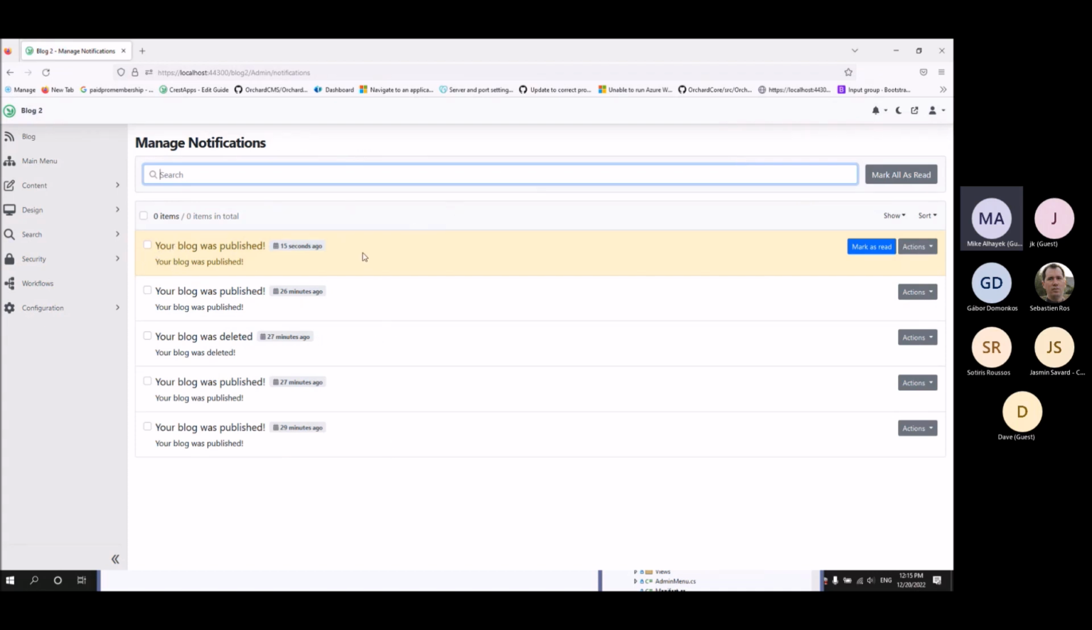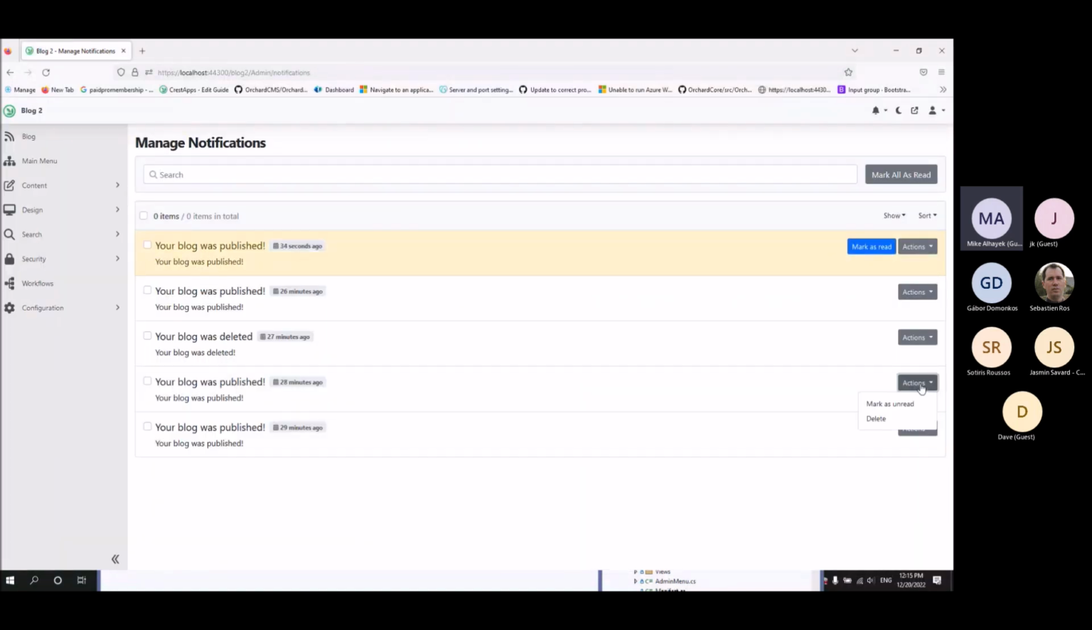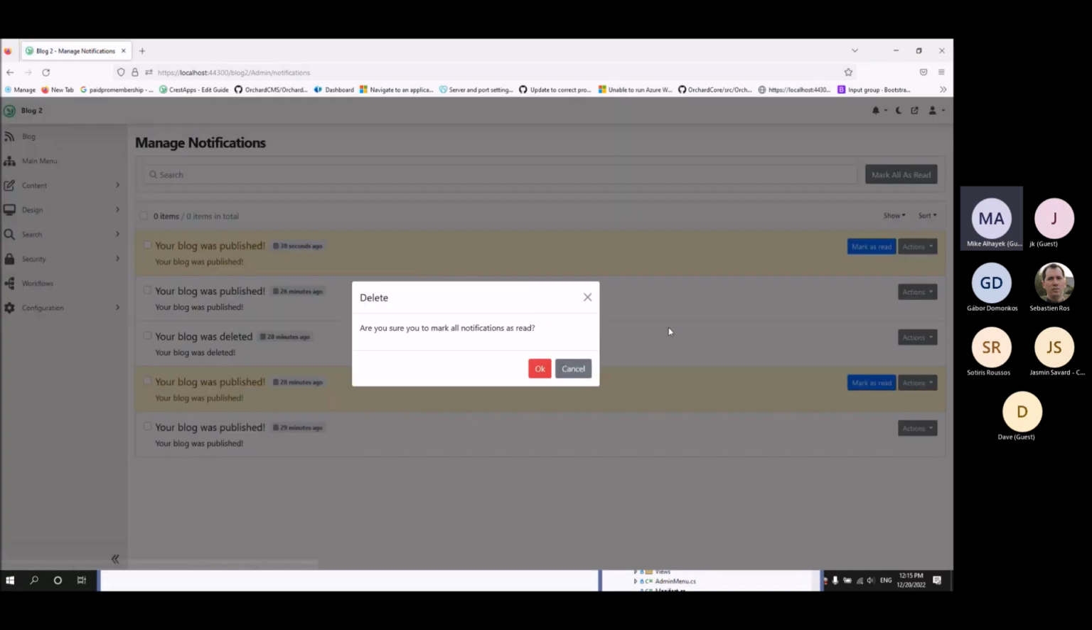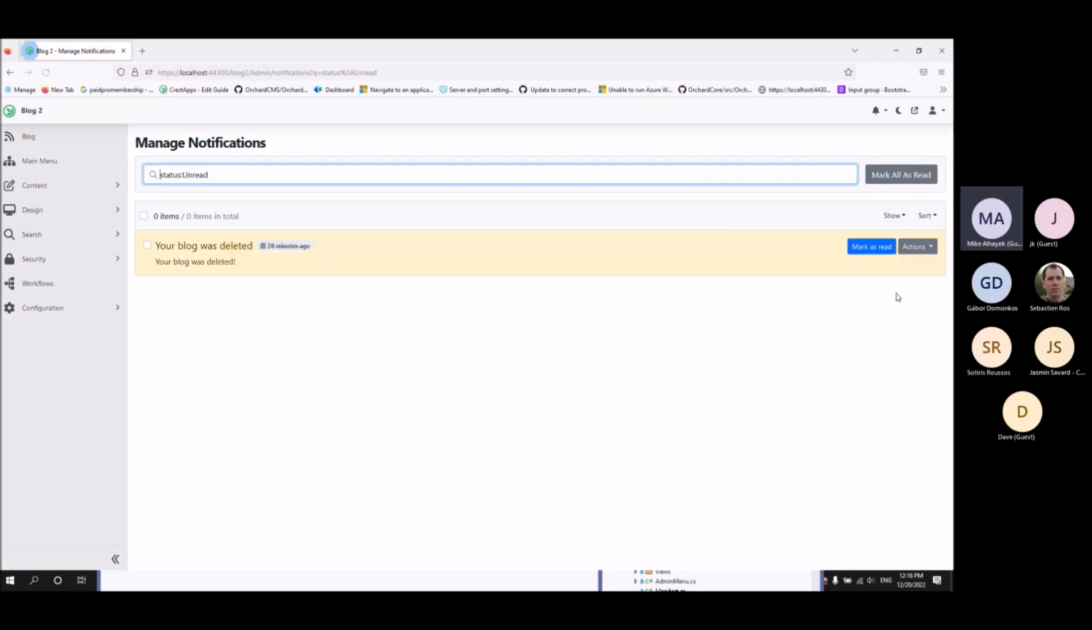You'll see this one in a yellowish color because it is not read. As you can see here, you can mark it as read, and when you do, the color goes back. You have actions here where you can mark as unread if you don't want to read it. Similarly here, you can do that. If you want, you can mark all as read. Hit OK. You can sort notifications as well, and show just the read or the unread. So you can filter that down as well.